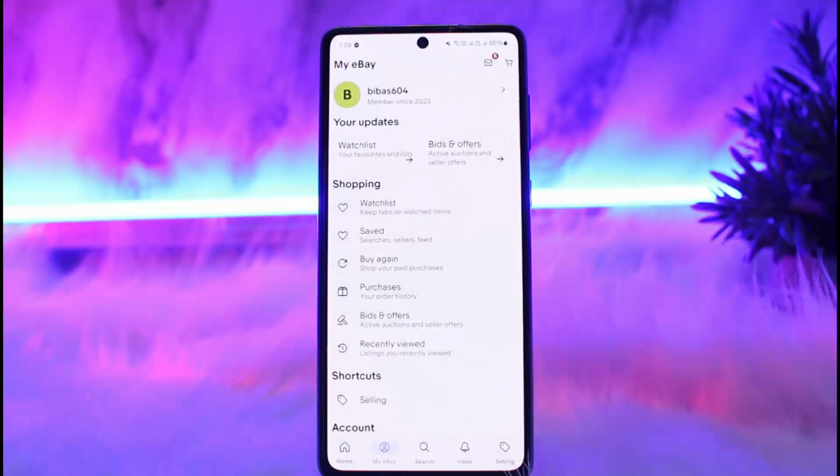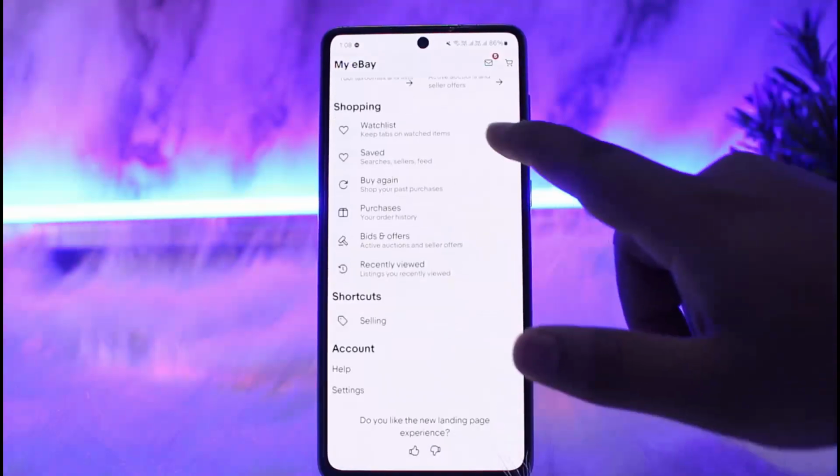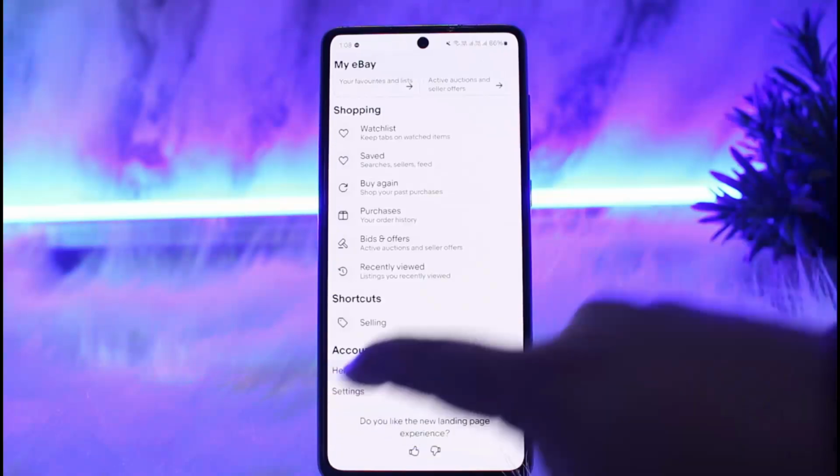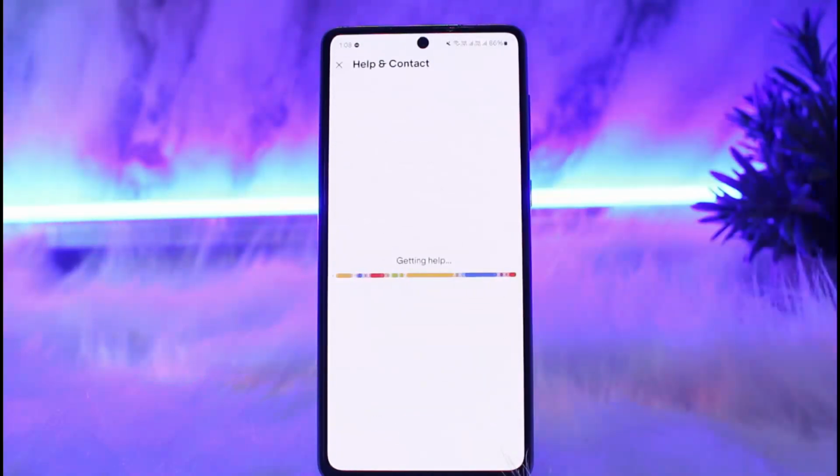Once you're here, you can see various options. You want to scroll down and under Account you shall see the option that says Help. So you want to simply tap on the Help option there and you shall be taken to the Help and Contact page.